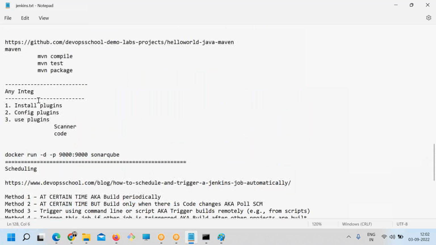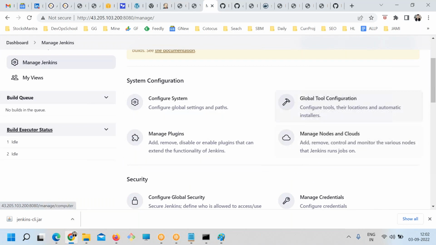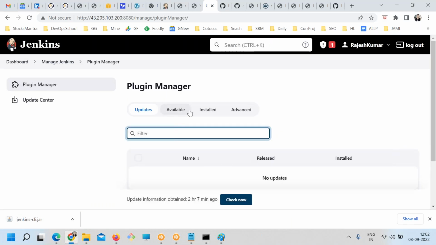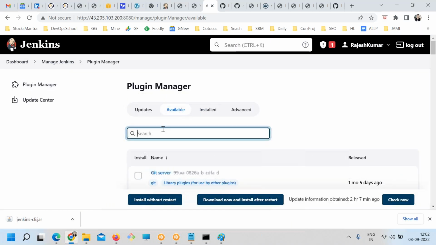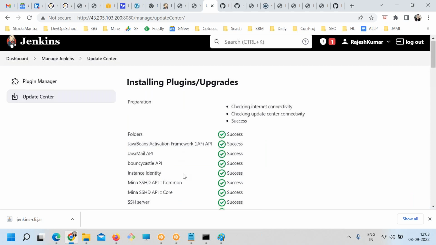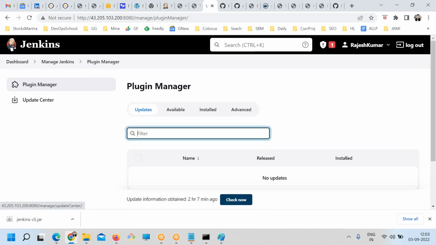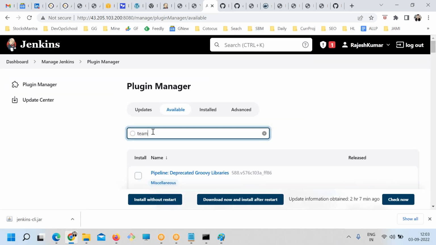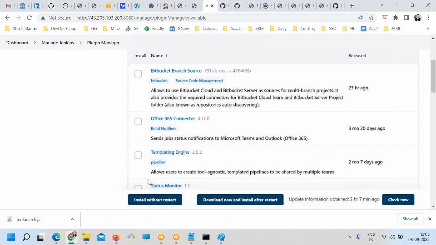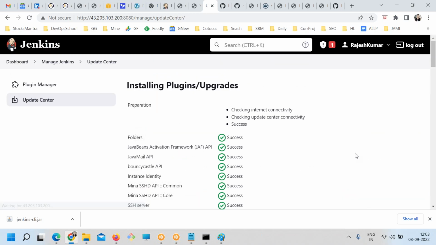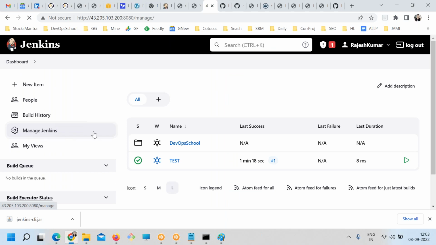I think you know this rule: install plugin, configure a plugin, use plugin. So go to manage plugins, available plugins. Slack, I know that Slack is not installed, so I'm installing it. Teams, you want to install it, so Team 360, here it is. Okay, so mail server has been installed, so I am not installing. So yeah, these are the plugins; install it, after that you configure it.